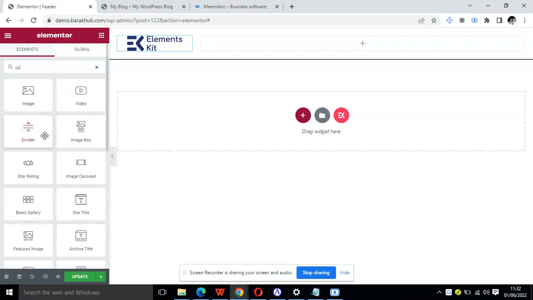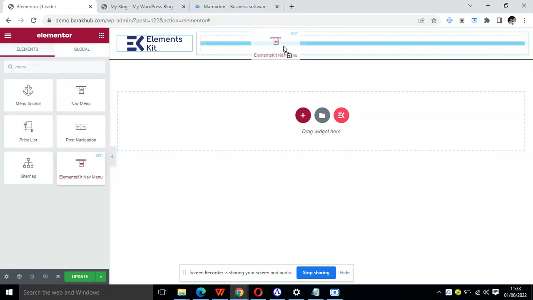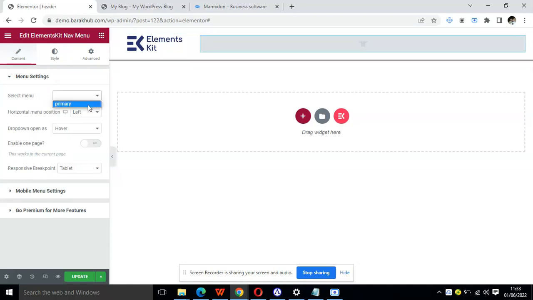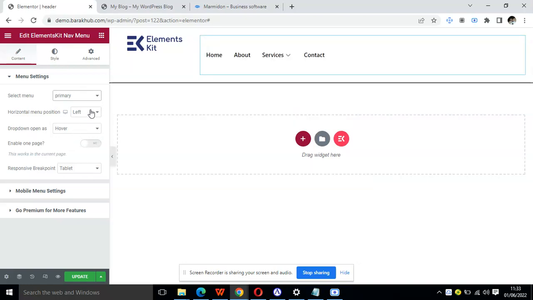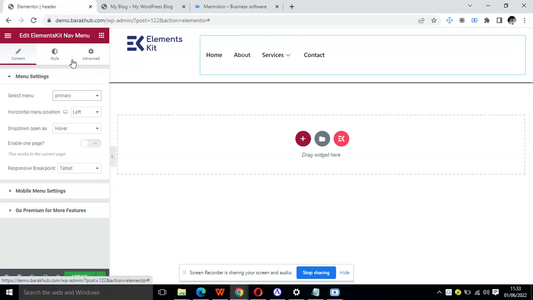Navigation, and this menu. Yeah, we have this Elements nav menu. I'm not going to use this, I'm using this ElementsKit nav menu. So I add it here. Then after I select a menu, at this level, of course, I do believe that you have created your menu. So I already have my primary menu. I select it.